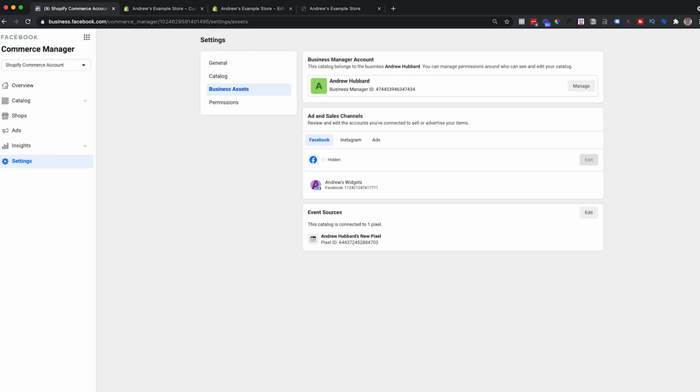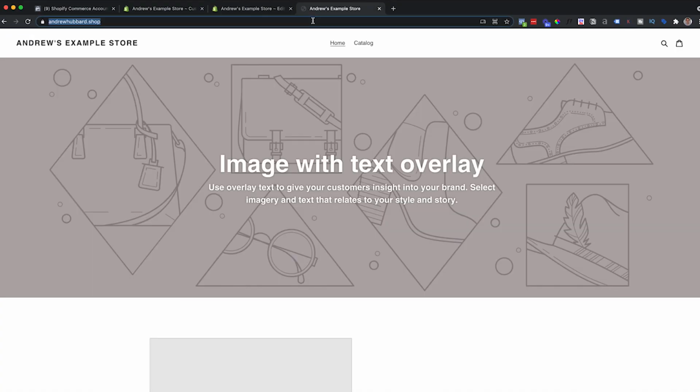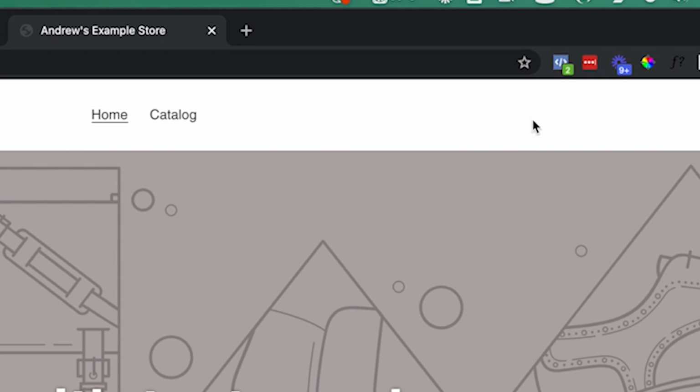The last thing to do is go through and check all of this. So here's how you do that. I'm going to head over to my store here, which is andrewhubbard.shop. Let me just refresh that page here, just so I've got fresh data. Now, you can see I've got this little Chrome extension here that's glowing blue. That's called the Facebook Pixel Helper.